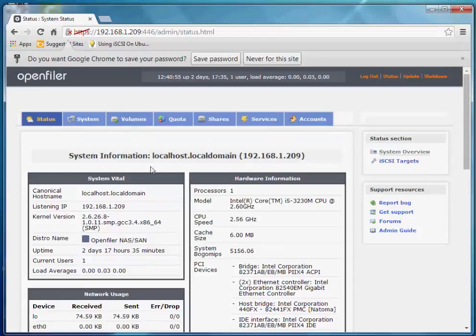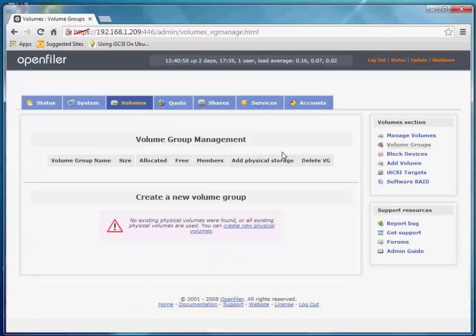So log in, you're there, and it's volumes that we're going to be dealing with, so let's click on volumes at the top there. So volume group management is the first area that we need to go, and of course there's nothing here, so we should really consider creating a new physical volume by clicking on the highlighted link.